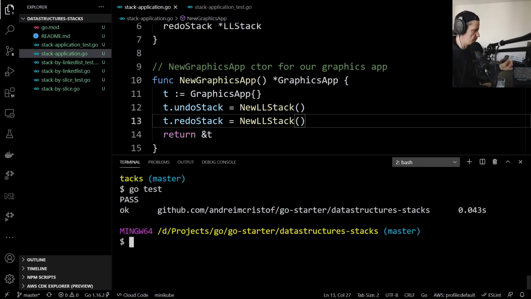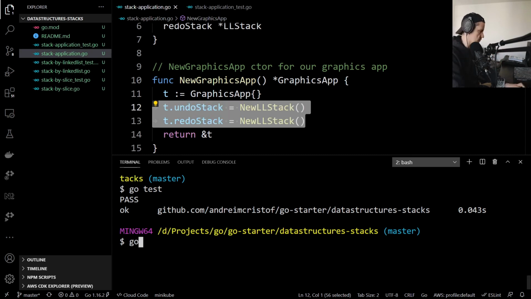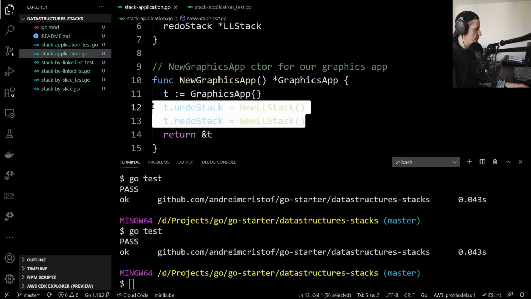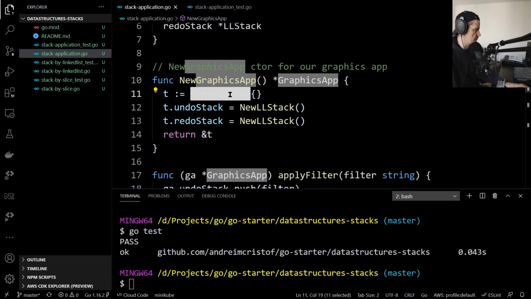So let's rerun the tests, this time by using the linked list based stack. Go test. As we can see, this also works. So now we have proven that both our implementations work with a concrete example, a simulation of a graphics application.